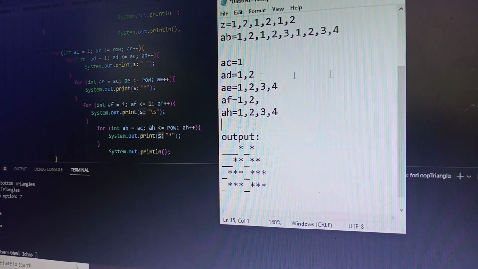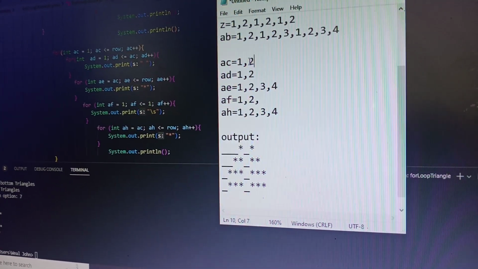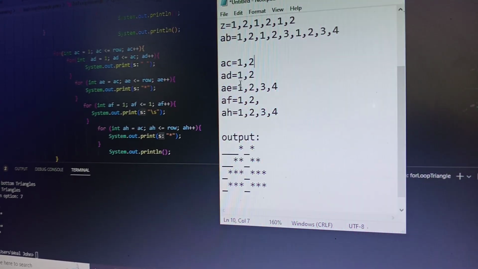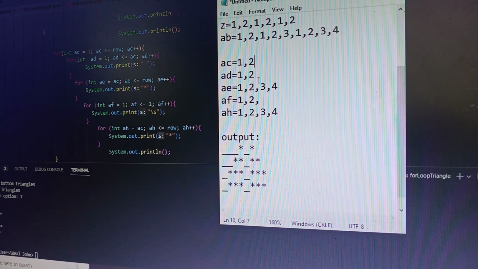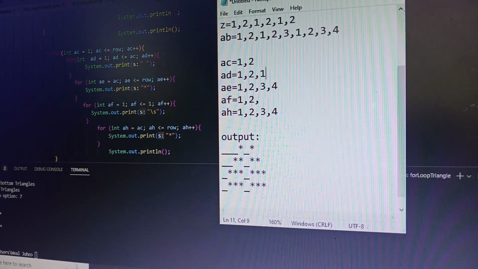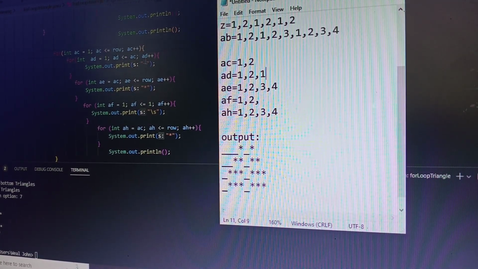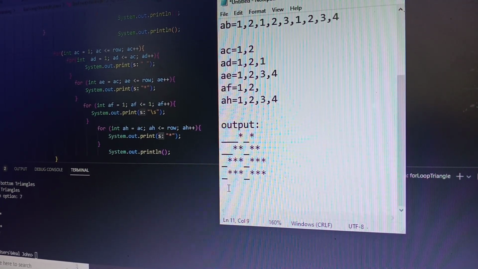Then proceed to the variable AC, which will increment and now become 2. Then is 2 less than or equal to row, which is 3? True. Proceed to the next line, which is variable AD equal to 1. Then is AD less than or equal to AC, which is 2? True, then print space.